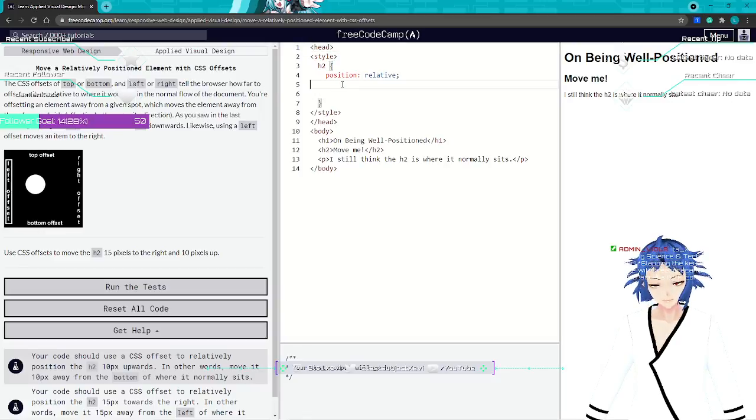Alright, so its position is already set to relative. So we'll go here, and we go left: 15 pixels, and we do bottom: 10 pixels. Yep.